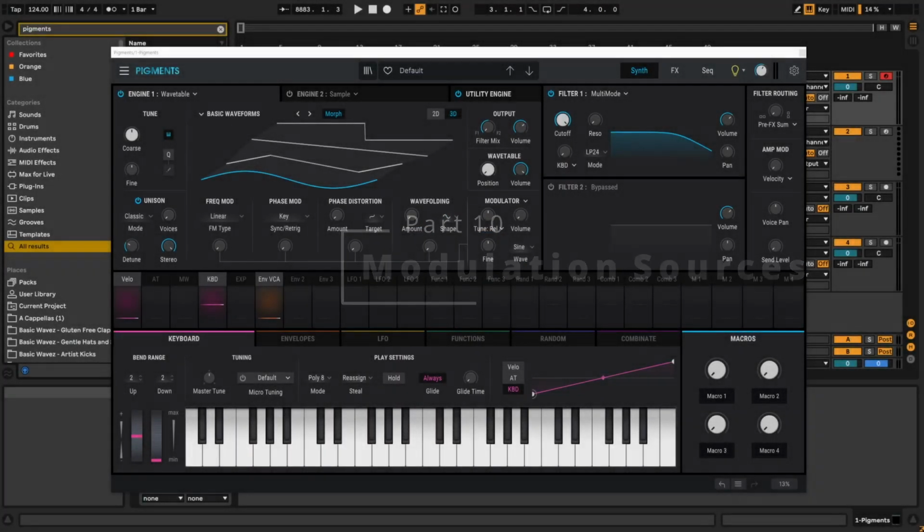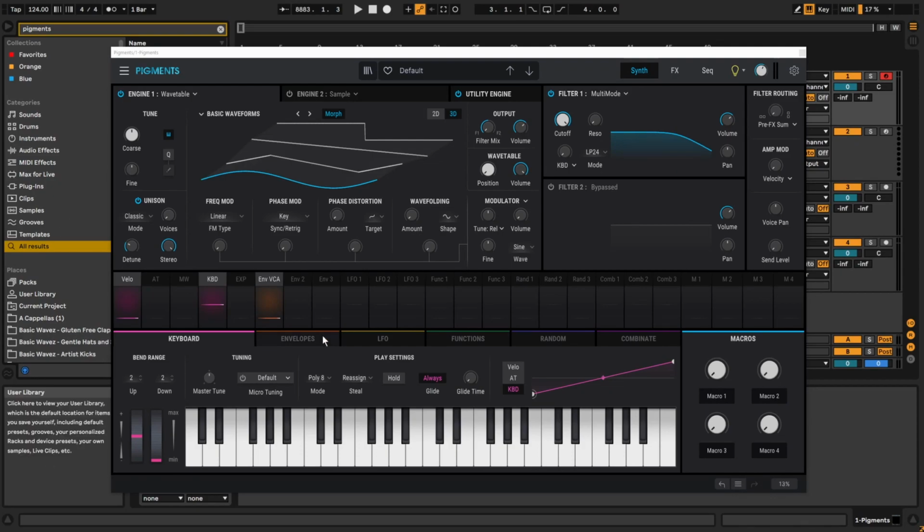Okay, so we're going to be doing the modulation sources now, and we're also going to be going through this panel and the macros. So let's start over here on the left. Well, first let me explain how modulation works. So there's different ways to modulate parameters, and almost anything can be modulated, and you can have quite a few modulation sources applied to any parameter.